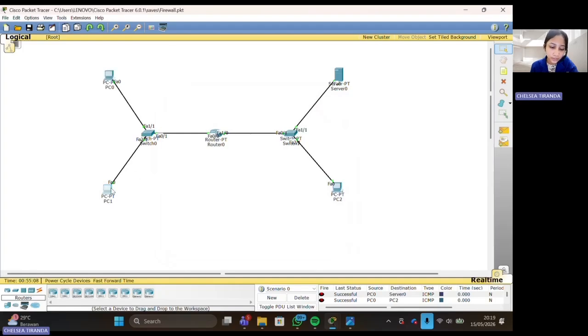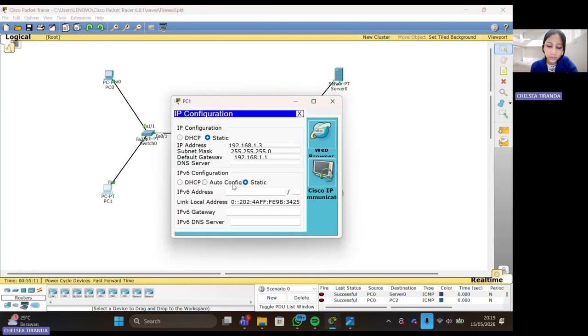Next, PC1 is in the same segment as PC0 with IP address 192.168.1.3 and the same gateway 192.168.1.1. Since they are in the same segment, PC0 and PC1 can communicate directly through the switch without going through the router.